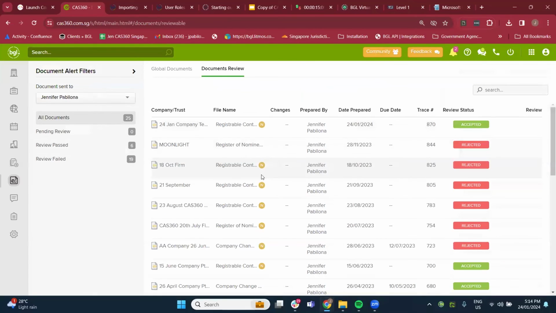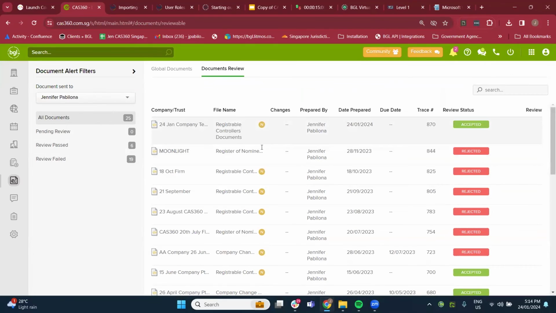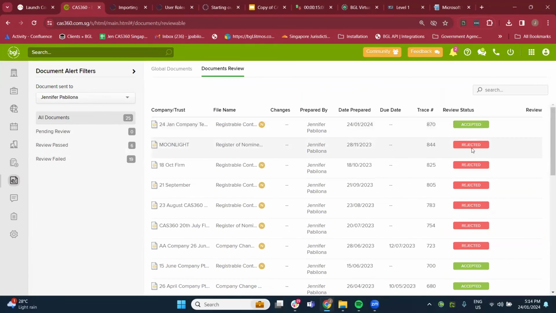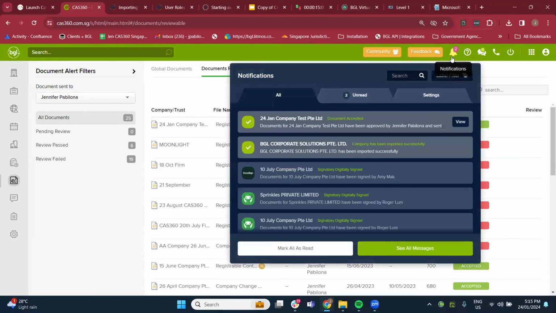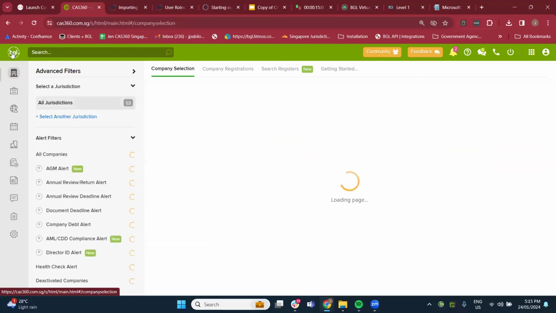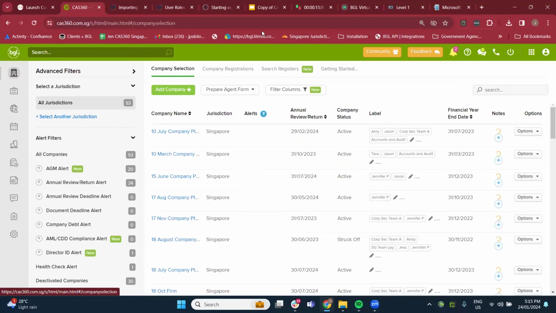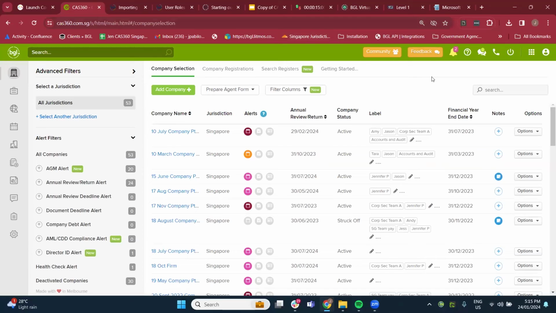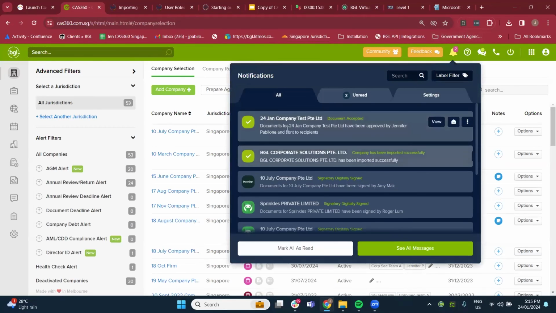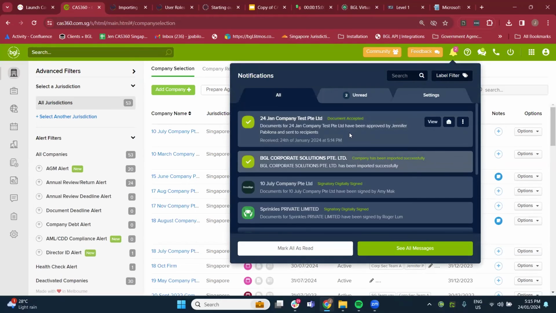Now, what happens if the document has been rejected, for example? Automatically, the team member who prepared those documents will receive a notification that the document has failed. So let's say I am going back to the team member, the general user's dashboard. As the main user or the preparer of the document, I will receive a notification that the document I have prepared has been approved by my manager.